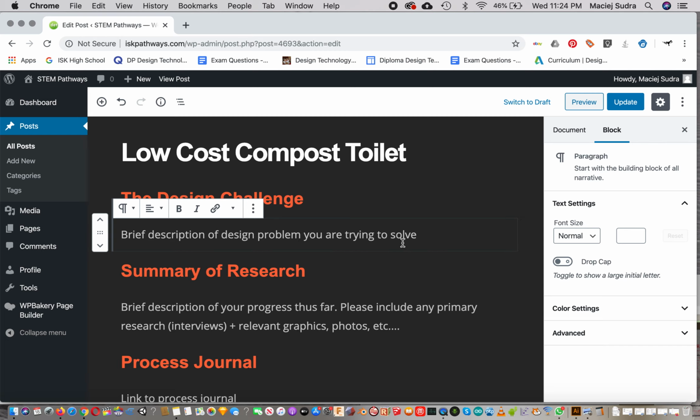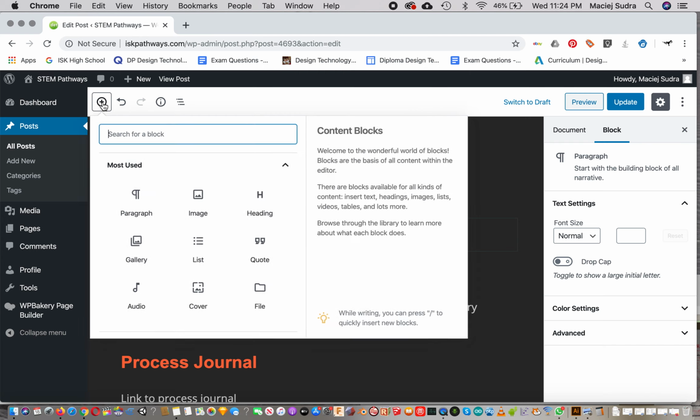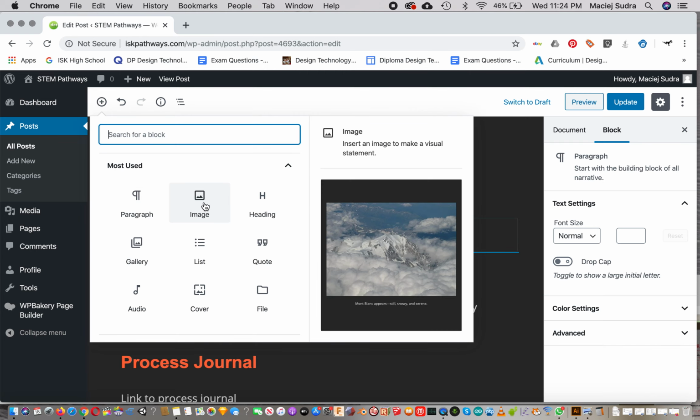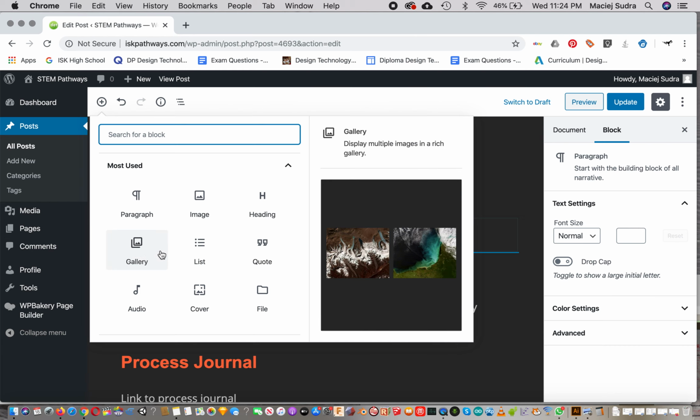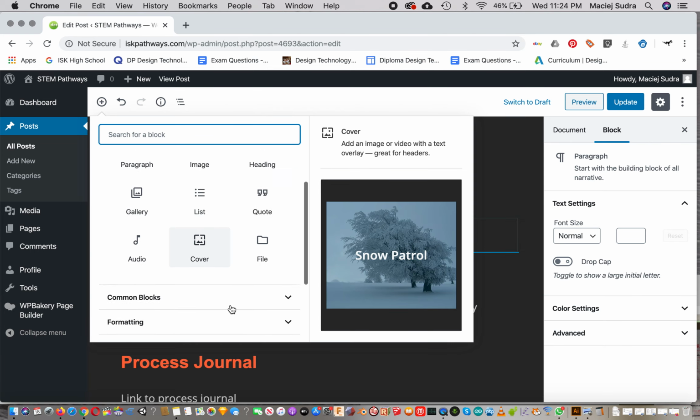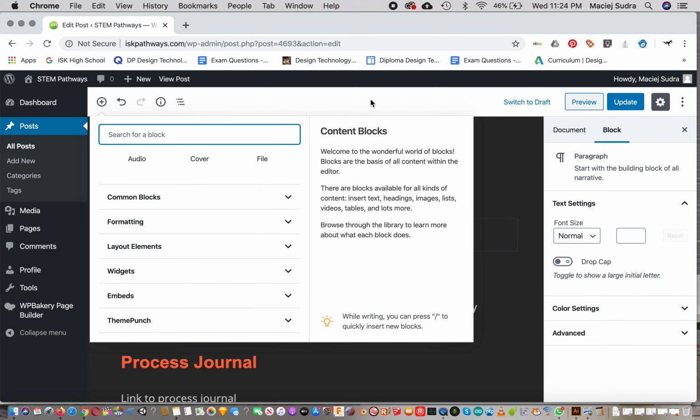So then this is just a paragraph. If I want to add content, I can go over here to the plus, and this lets me add images or other body text. Or if I want to have a gallery, let's say you have a couple of images to bring your point forward, you can add that. And there are many more blocks that you can add as well.